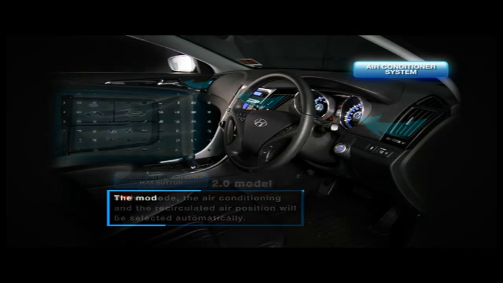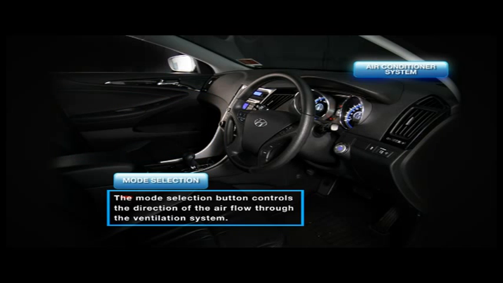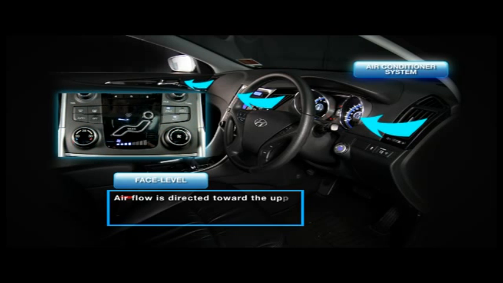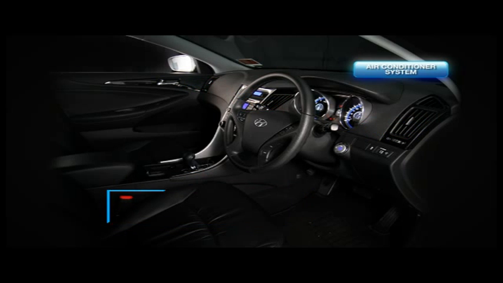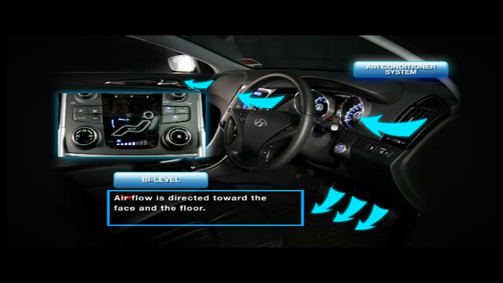Mode selection. The mode selection button controls the direction of the airflow through the ventilation system. Face level. Airflow is directed toward the upper body and face. Additionally, each outlet can be controlled to direct the air discharged from the outlet. Bi-level. Airflow is directed toward the face and the floor.